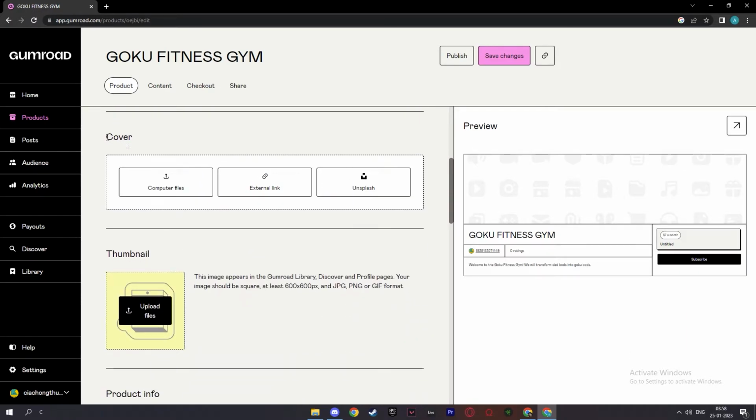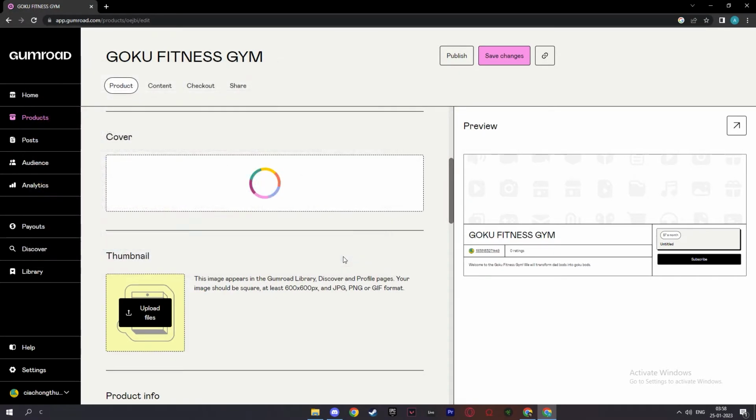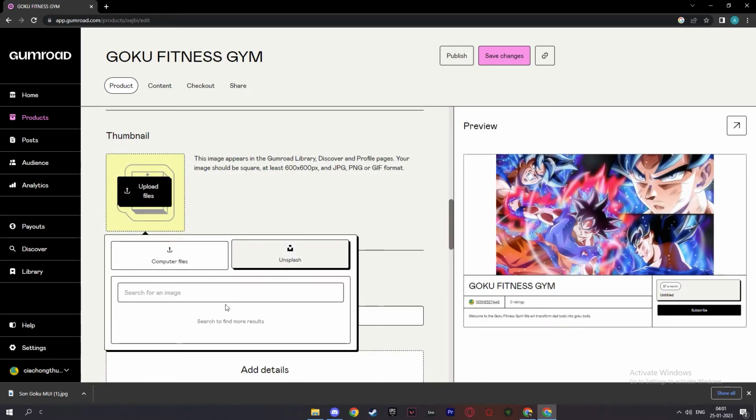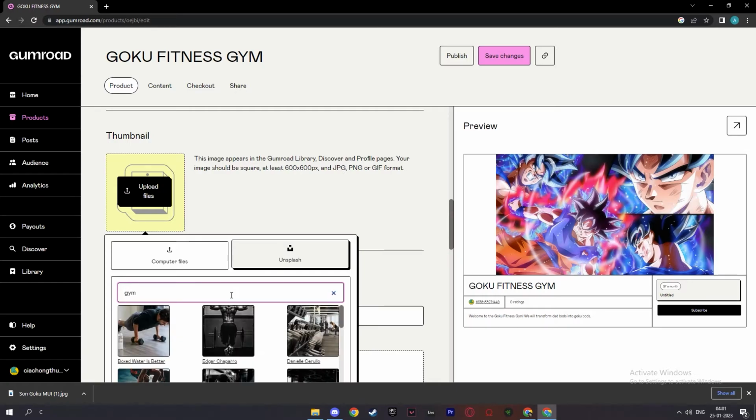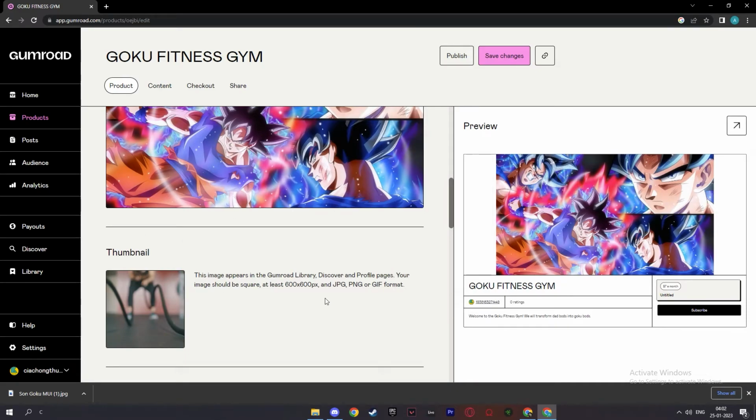Right here we will pick our cover that will be seen on our preview cover right here from computer files, which I've downloaded Goku themed. Right here we will upload files. Let's use something else from Unsplash and type in gym. There you go. That's just for the example.